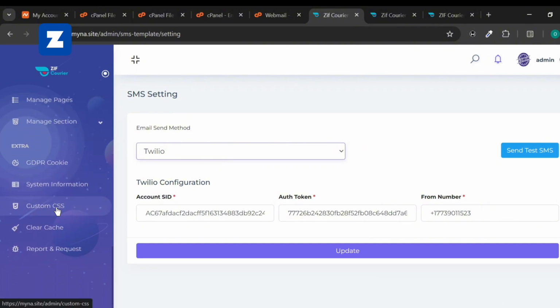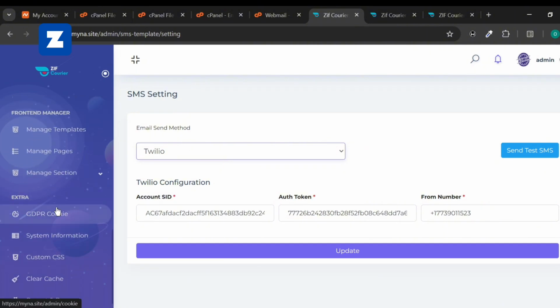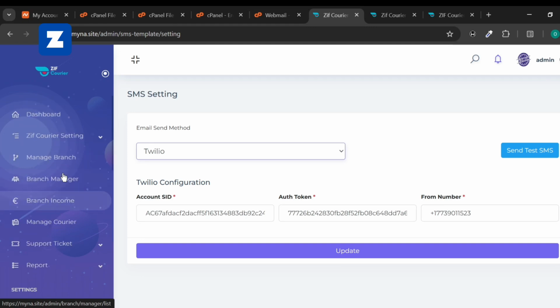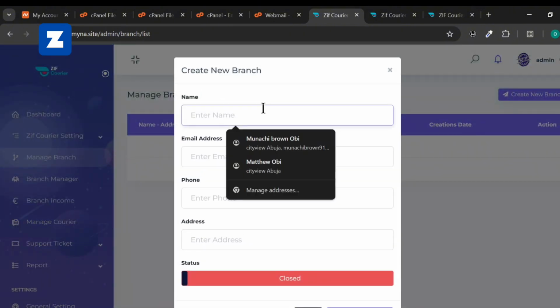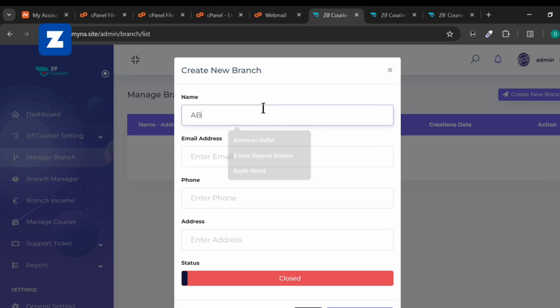All right, so the first thing I want to do, like I said, is set up the major thing. So we're going to be setting up the branches. Right now, if you click on manage branch, you see that we don't have any branch. So we're going to be setting up the branch. I'm going to be setting up first in Nigeria. We don't have any other branch outside Nigeria, so we're going to be using states in Nigeria. I'm going to click on Abuja.